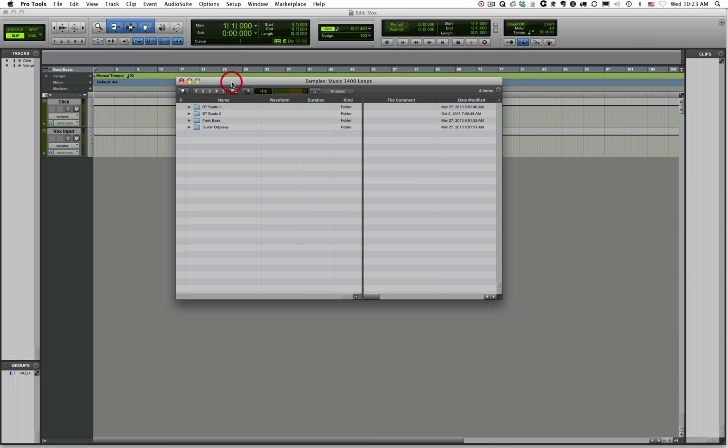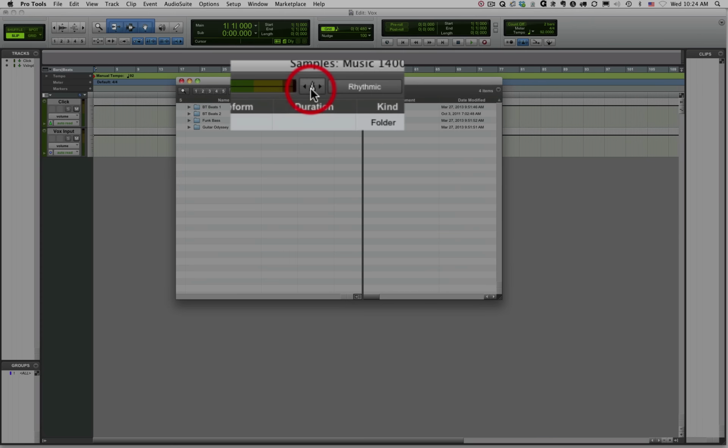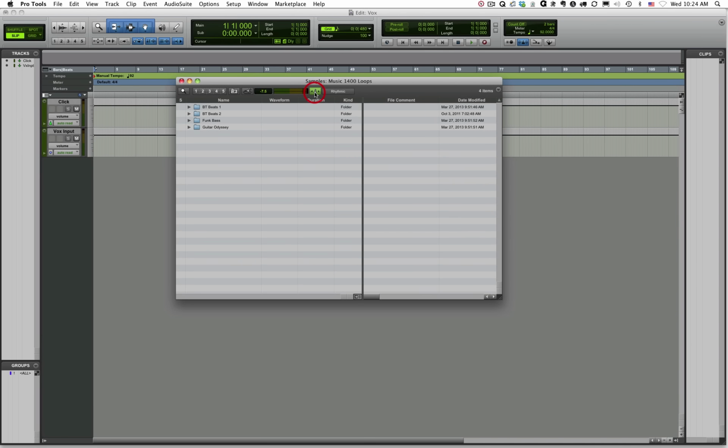Okay, so let's actually talk about how to set up the workspace window to audition our loops before we import them into our Pro Tools session. There are a couple of buttons that you need to be really familiar with. The first one is this button right here. When you click it, it's green. What this button does is that it makes all of the audio loops that you play or audition in the workspace window play at the tempo that you have selected for your Pro Tools session.